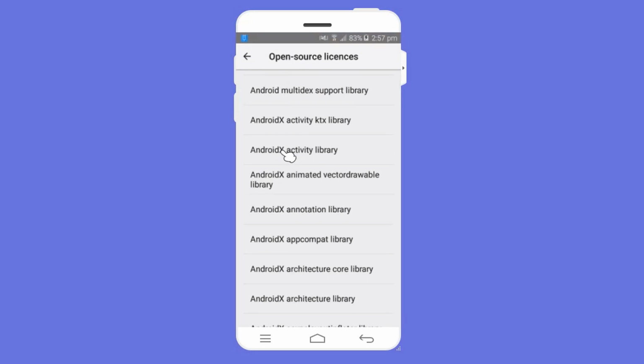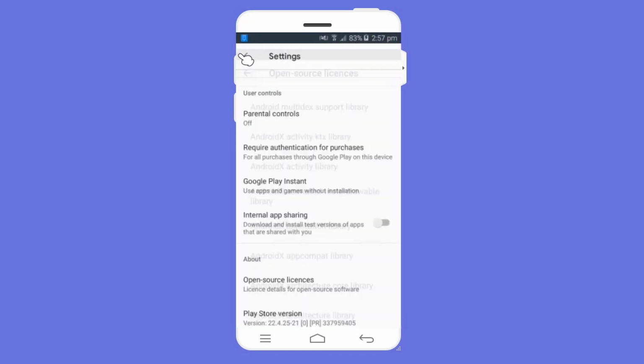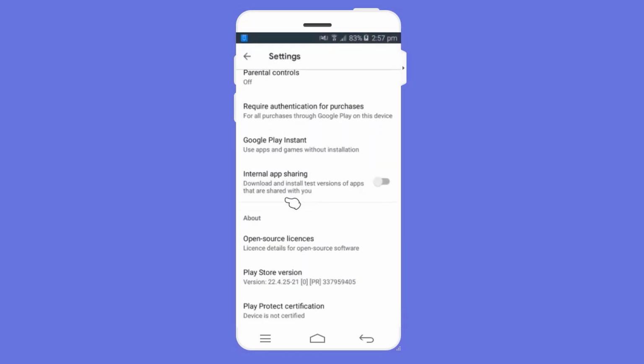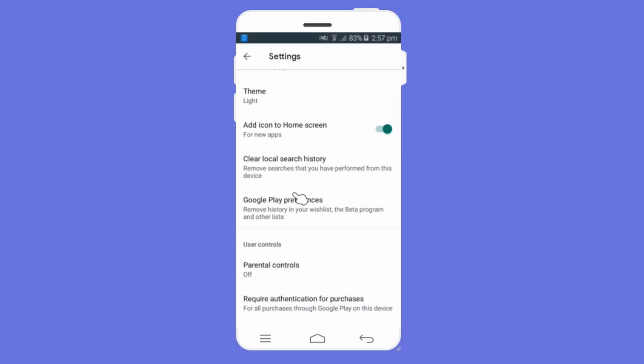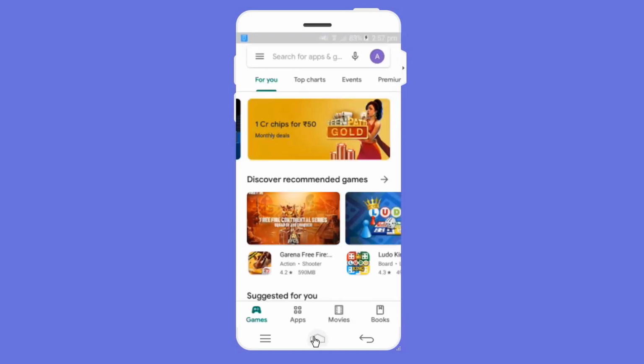After that you will see a screen like this, and now you can see you are a Play Store developer. After that, check whether your Play Store has been updated or not. My Play Store is already updated, and if you see only the build version like this, you want to update to the latest Play Store, and it will update automatically. The next step is to clear all your local history, and select clear local history like this.